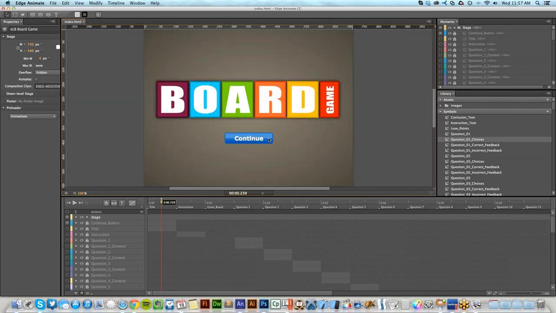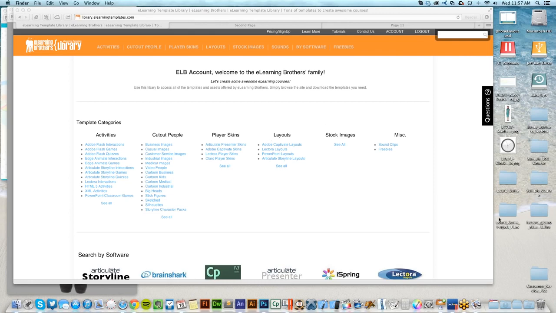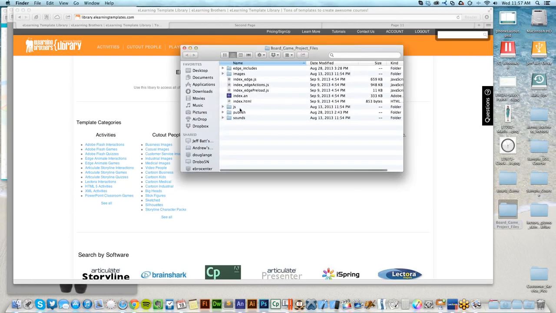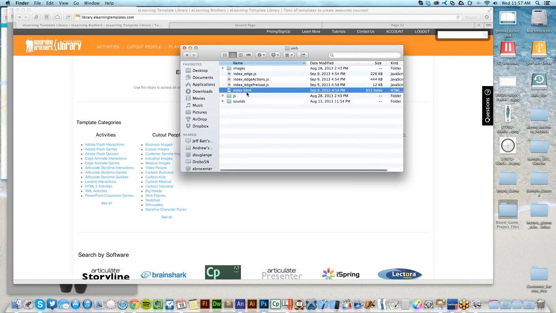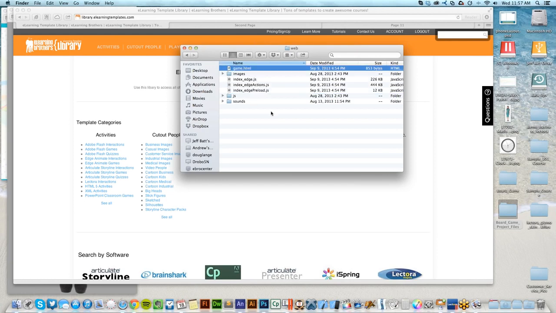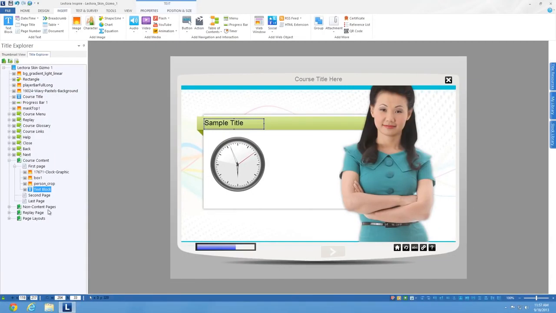And that HTML file you can then bring into, so here it is, our project files, inside of the Publish folder, inside of the Web folder. You then have this HTML file that you can then bring into Lectora. I'm going to name this game, and then I'm going to come into Lectora.